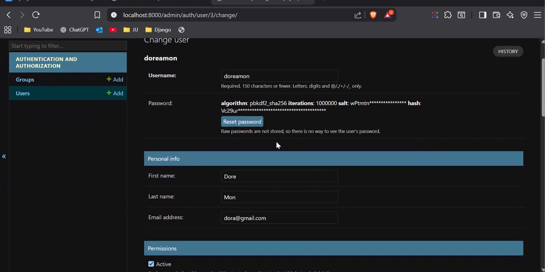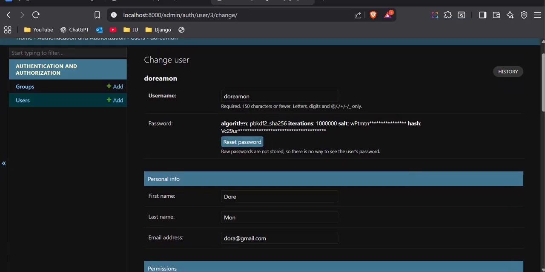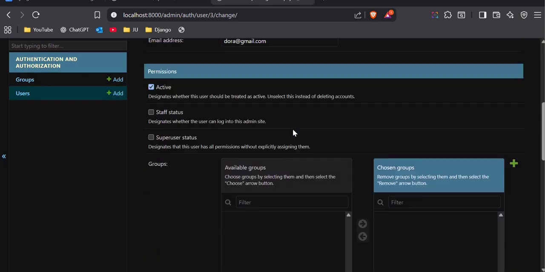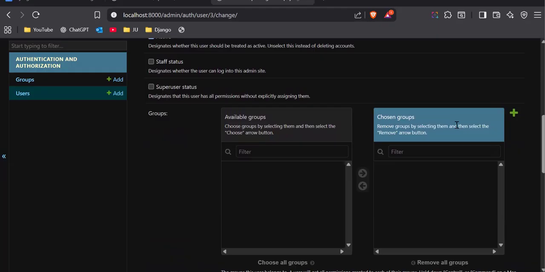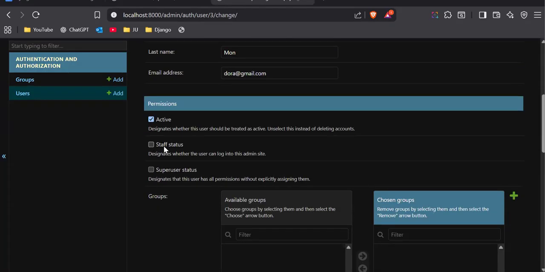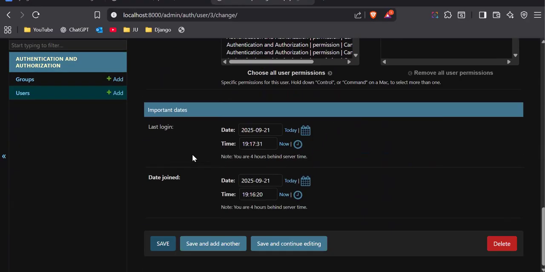So this is Doraemon. As you can see here, the password is coming as an encrypted password, so we cannot see the password. And here are the permissions you can give. If you want to make it a superuser status or a staff user status, you can give that.